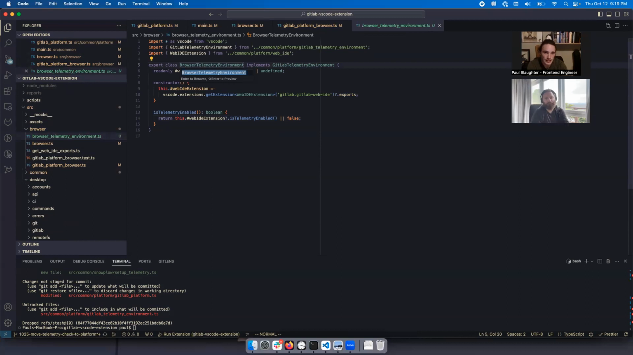It's pretty easy to rename things in TypeScript, because the language server should do it pretty nicely. Yeah, I've been enjoying the better refactoring tools. Yeah. So I think I'm going to call this GitLab telemetry environment browser. Not GitLab browser telemetry environment. I like that as well.